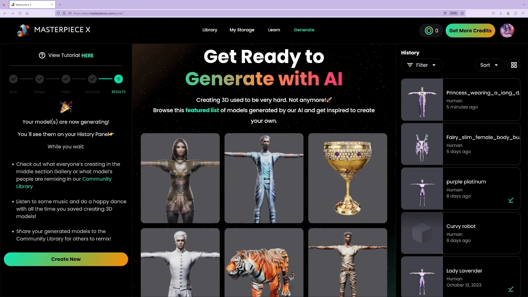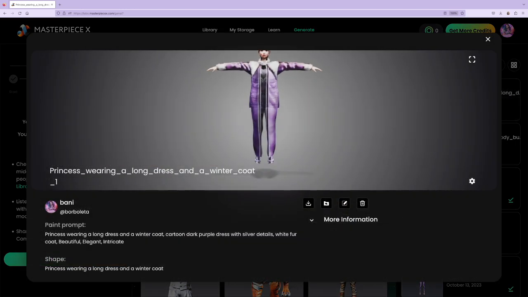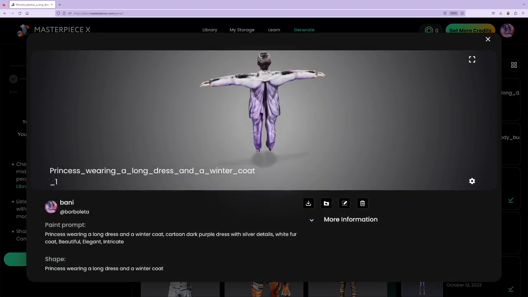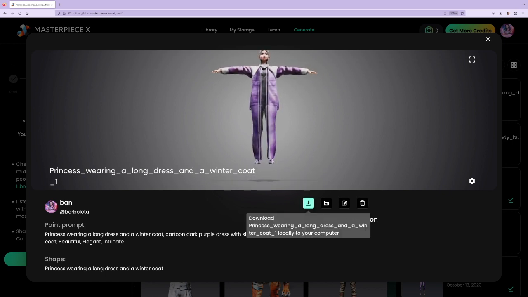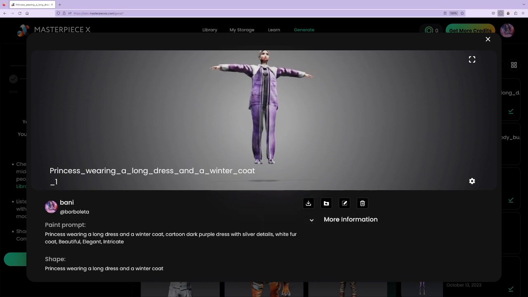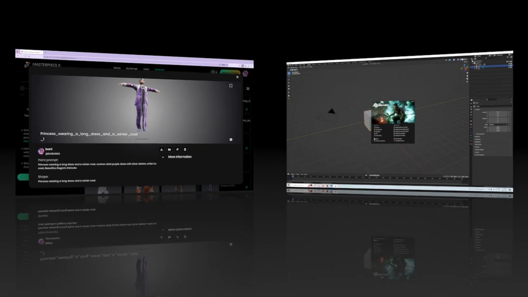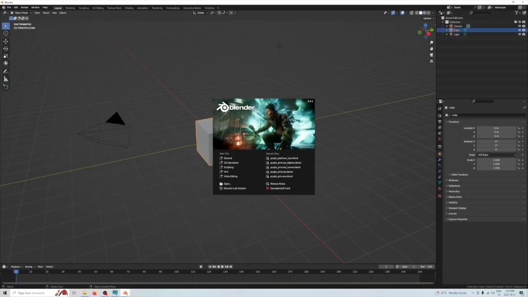Now it finished generating my avatar in about 5 minutes, so I'm going to click and see what it looks like. Looks good to me, not exactly what I described, but we'll go with it. So now we click on download and save the file. We'll start importing our file in Blender to make some adjustments.